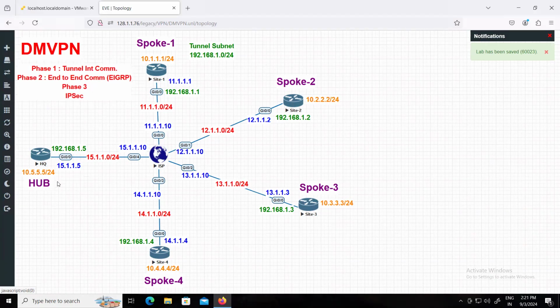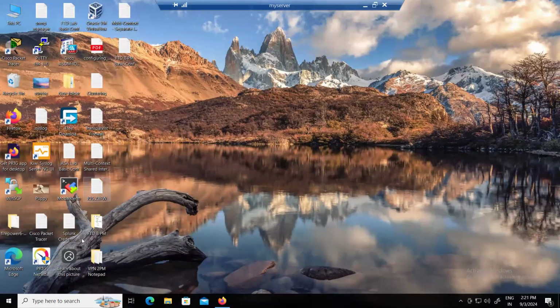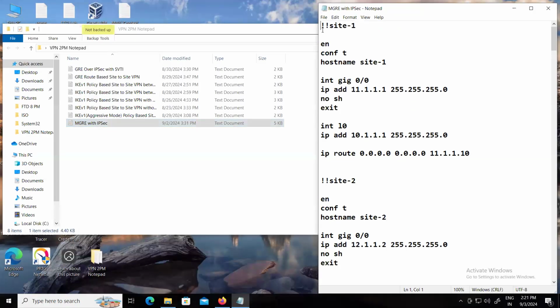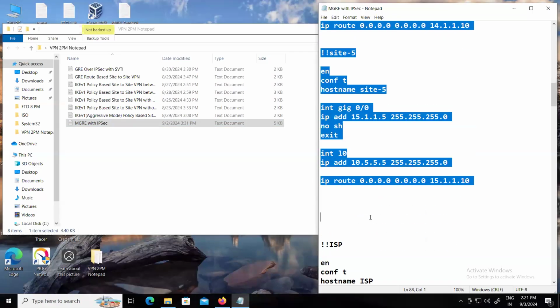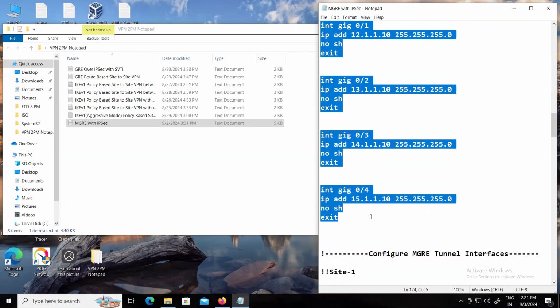Because right now we have only one hub. Okay. Now basic configurations will remain as it is. Okay. So let me copy those configurations. Not all the configurations I will copy, just the loopback configurations. Yeah, only public connectivity.